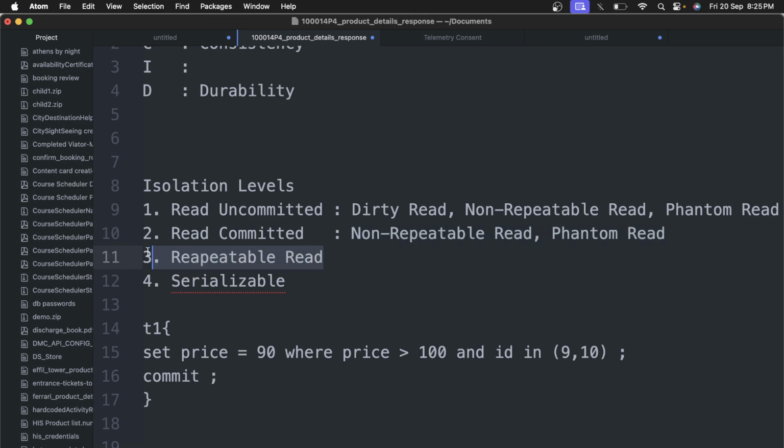So now, as the name suggests, this is repeatable read, right? We have already seen practical examples of read committed. Now repeatable read, as the name suggests, we will get the same data from repeated queries, right? So the non-repeatable read will not be there.